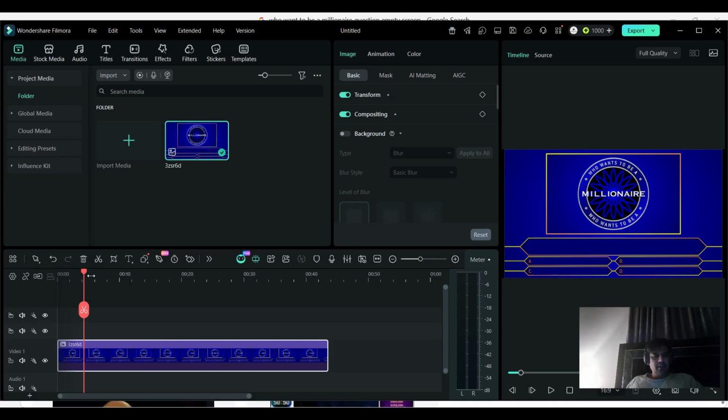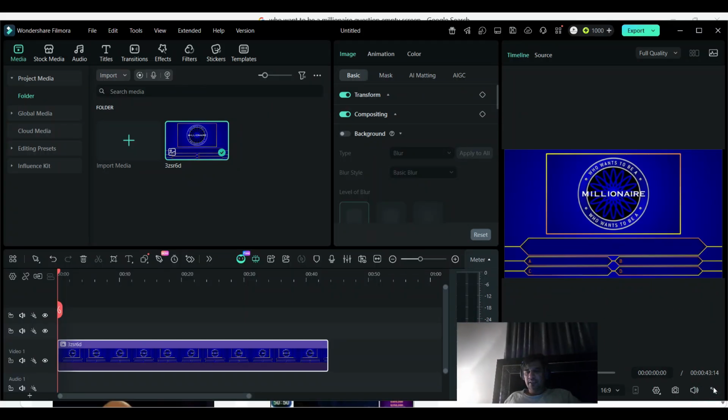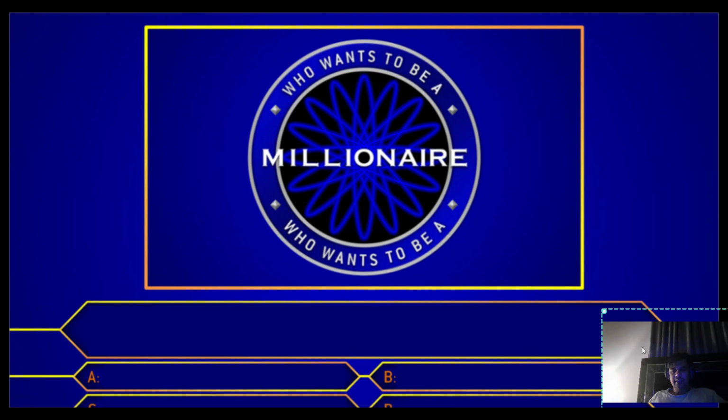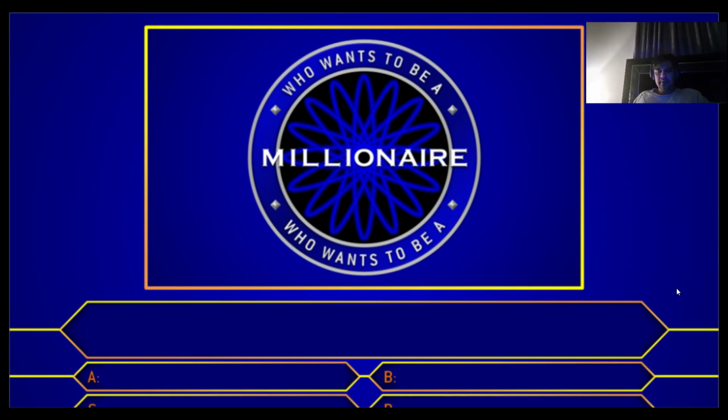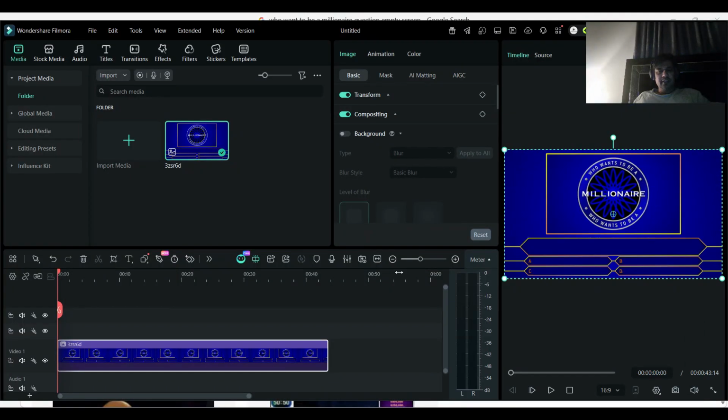layers. Okay, this is my screen. So I make it big so you can see how it will look like. It will look like this. Okay, so this is the first thing.